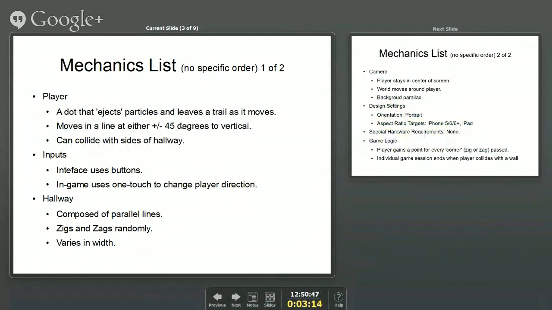Absolutely. This is one of those frustration games where you're like, oh, I should be able to do this. Why can't I do it?